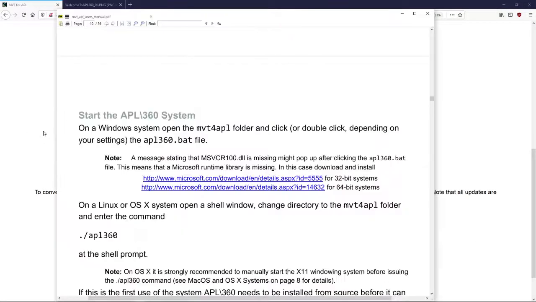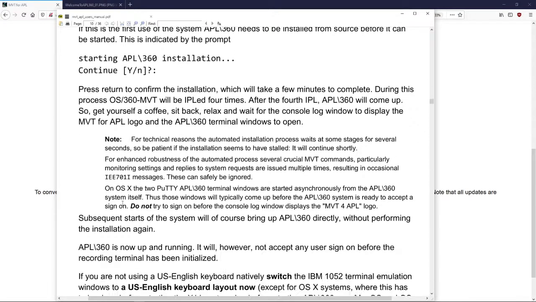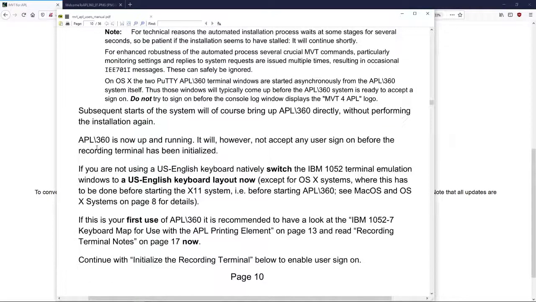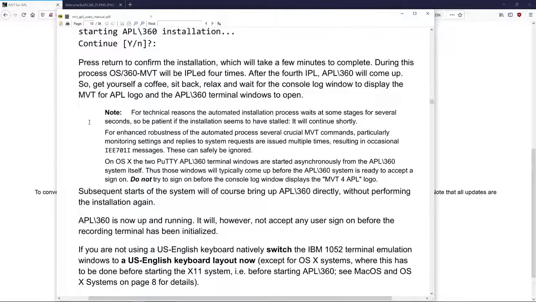So back in the documentation, there's some more information here that we will need later on. Jürgen says that OS360 MVT will be IPL, that's mainframe lingo for booting up, 4 times. After the 4th, an APL360 will come up, and you'll see in the console window the MVT for APL logo. And it should go ahead and open up 2 PuTTY terminal windows.